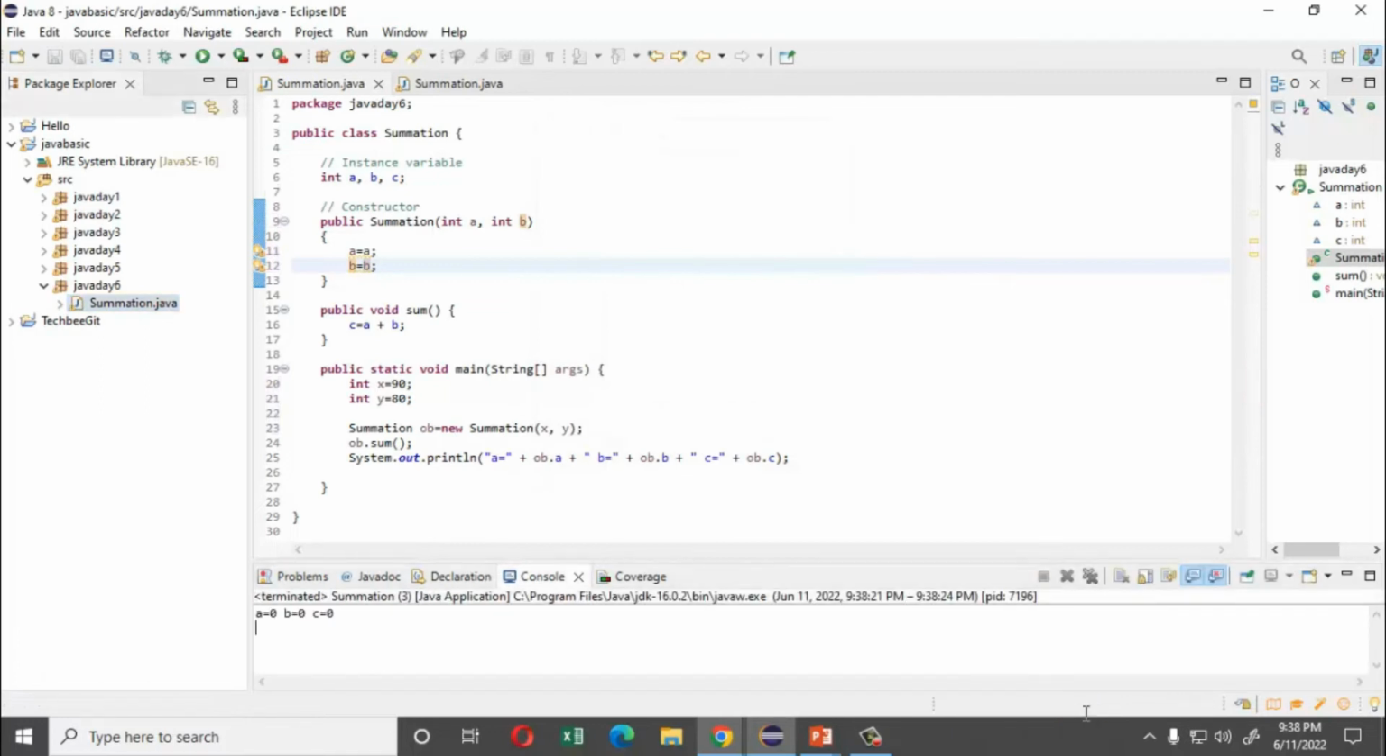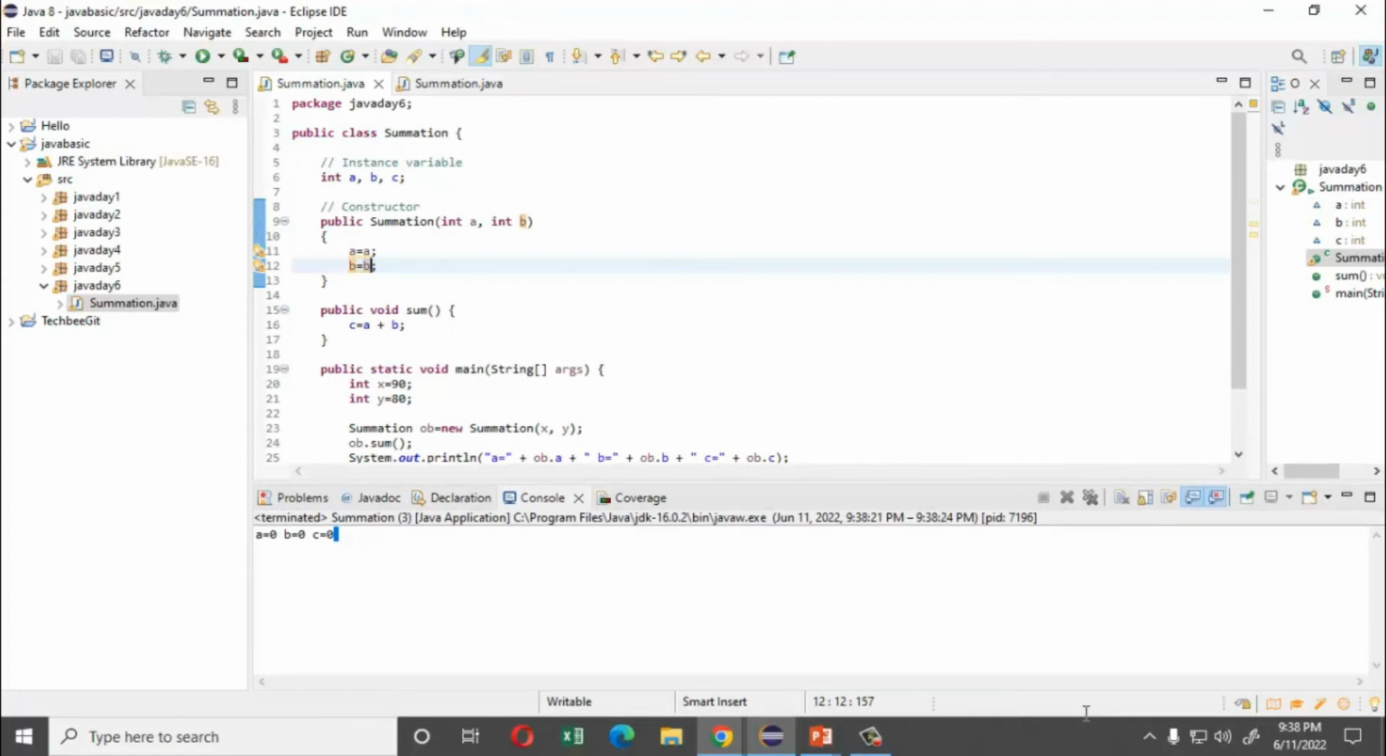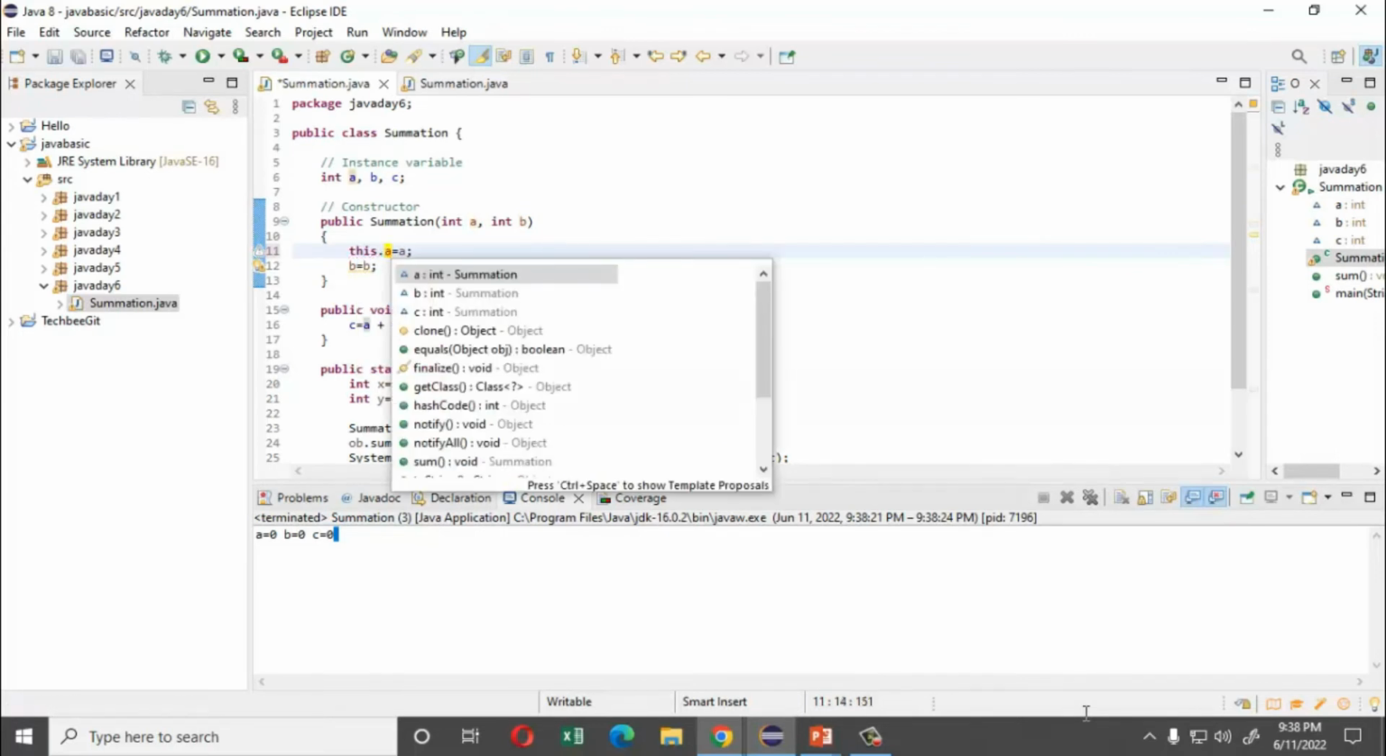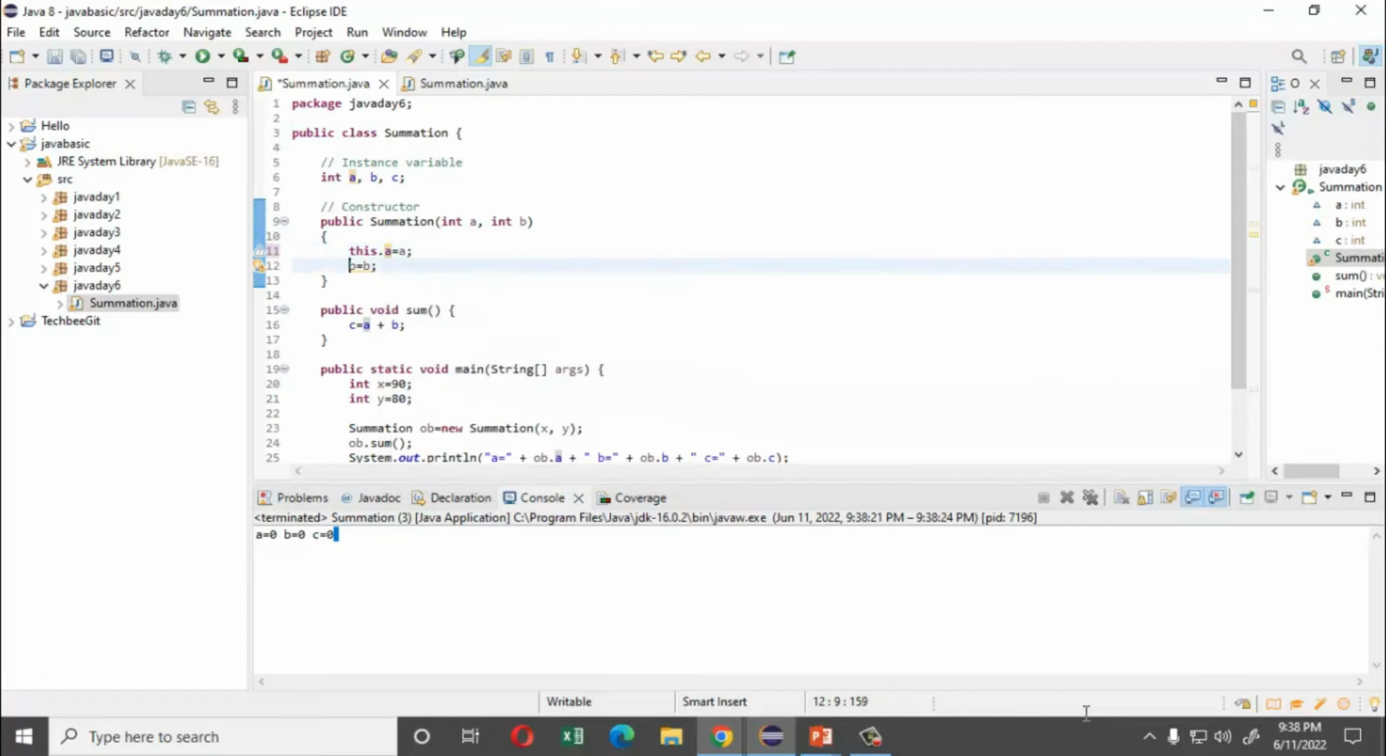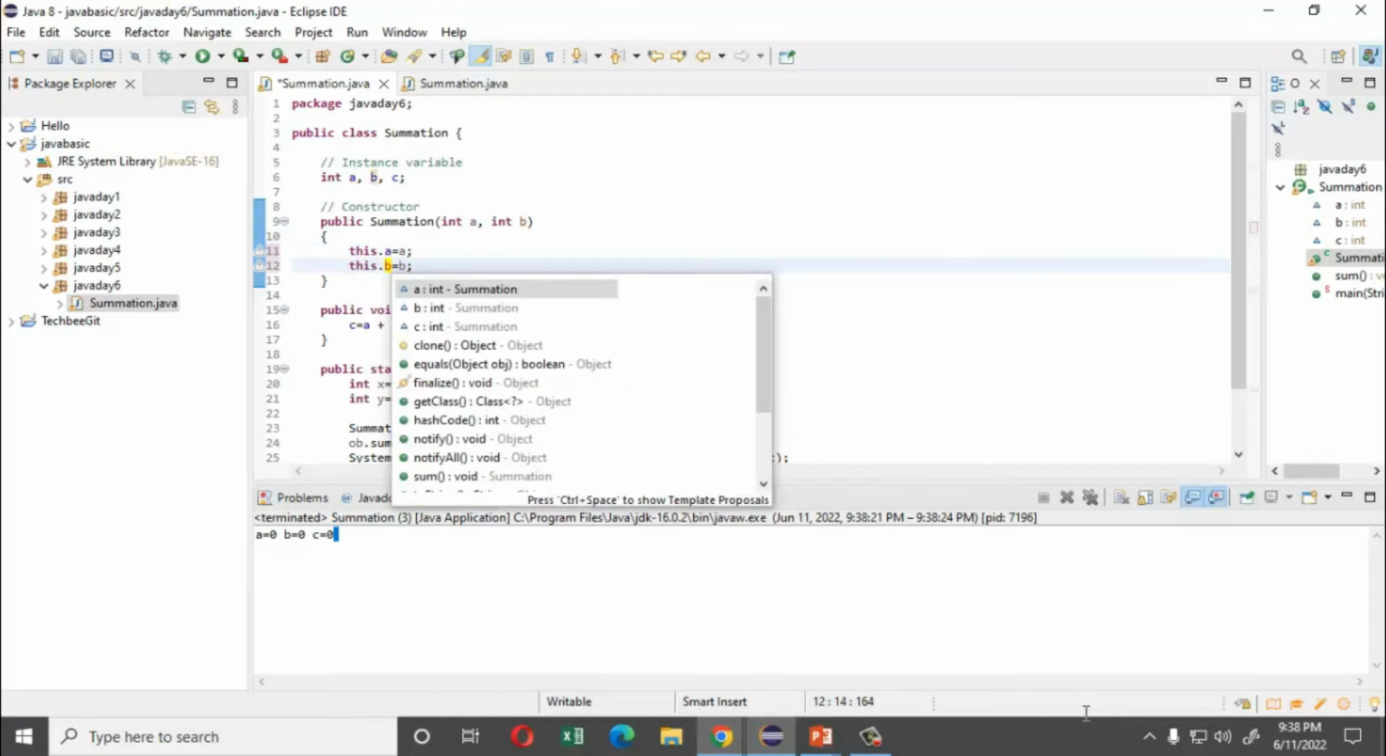Here you see this c equal to 0, because it is defined in the local variables here. Now if I write this a equal to a, that means this particular a will not be assigned to this a, that is the instance variable. So when you put the keyword this here, that indicates the current class object. Now here again this dot c.